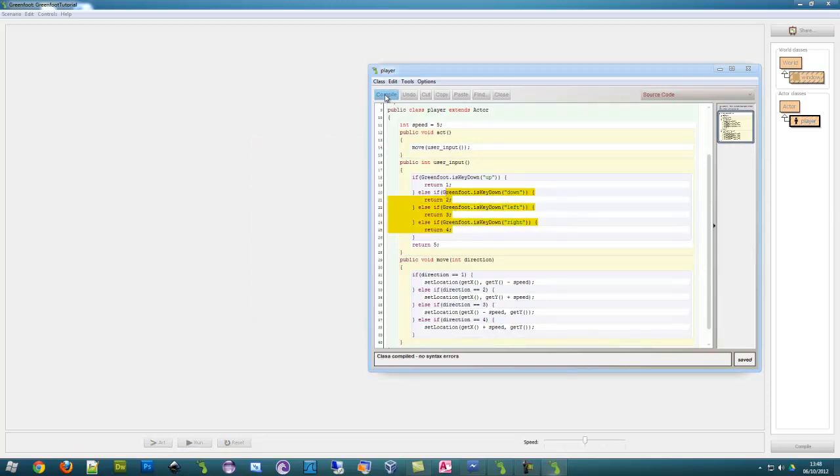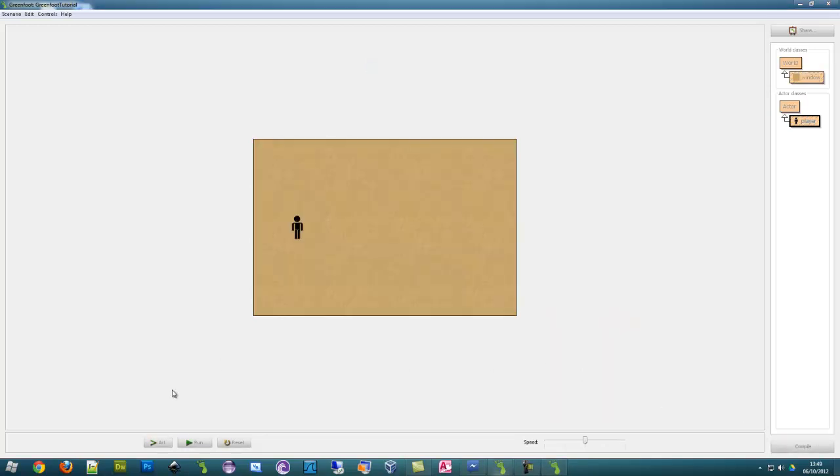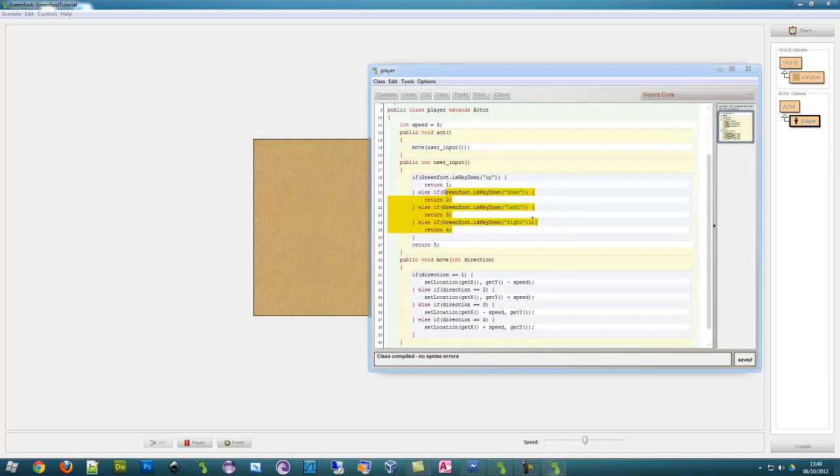So let's click compile this, and click run. Now nothing's going to happen at the moment, but once we press up, down, right, or left, we're going to get a moving object. And this is how to move an object around the screen with user input, and that is basically it. So next tutorial we are going to be looking at, I don't know yet, I'm going to have to think of something.